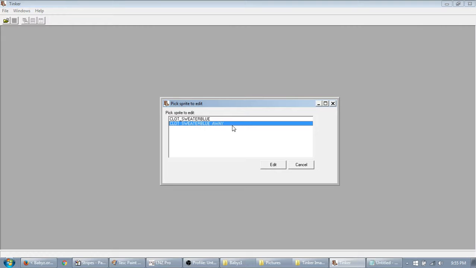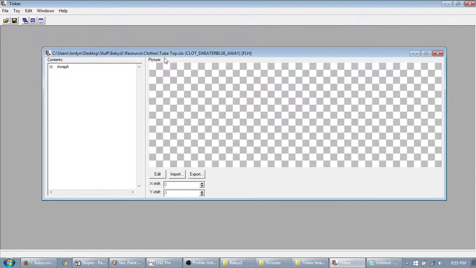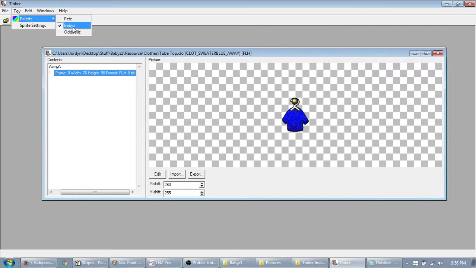The one you want is away because this is what shows up in the closet. This is what happens when you pick up the item and it lays on the floor, which you can change, but most people are too lazy to do it, including me, so I just always change this. This is the main important one anyways. So it looks like this. You have to make sure your palette right here under toys palette is under babies, because if it's in pets it's going to look like that, and that's what it's going to save as, and you don't want that because that's not going to look good. So make sure it's under babies.